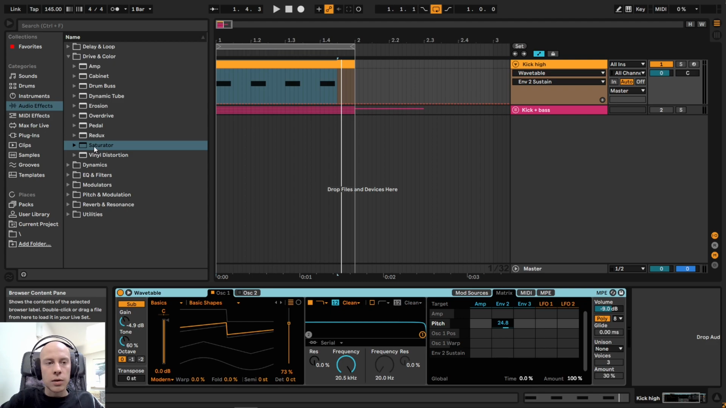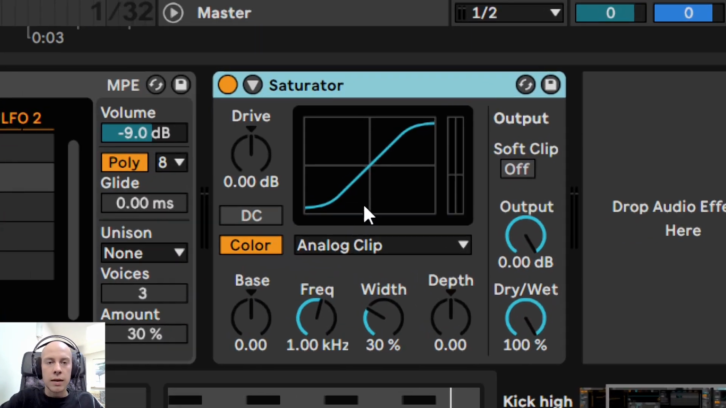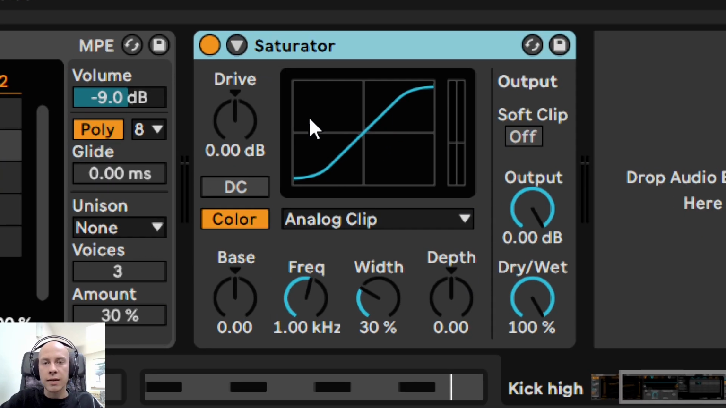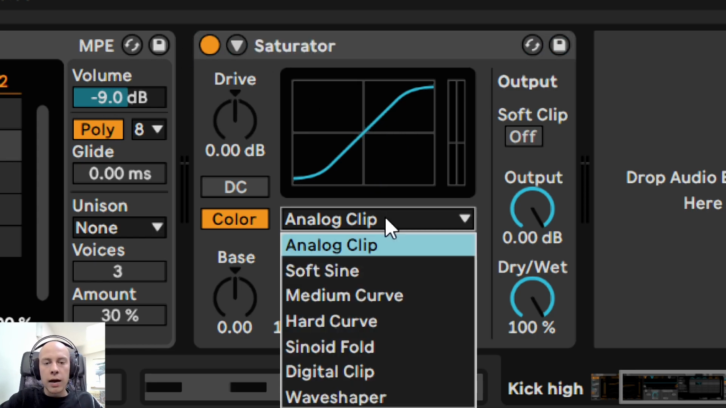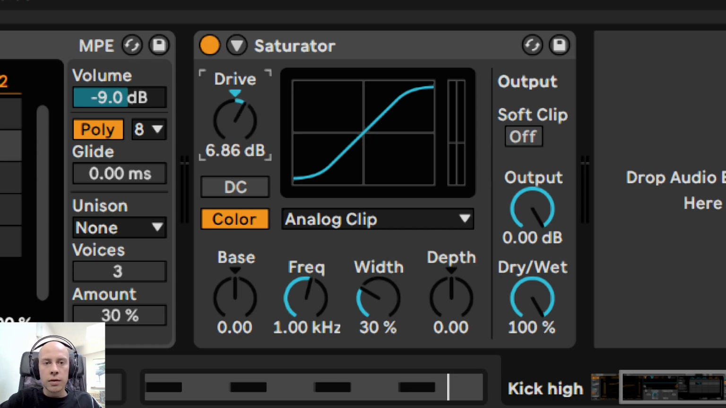I will start distorting this kick drum. For this, I will use the Saturator, which is a simple wave shaper distortion effect. The curve you can see in this small window is going to transform our kick drum. Here I have a list of available wave shaper curves. These curves work best once you drive the kick drum loud enough. For this, use the drive control.